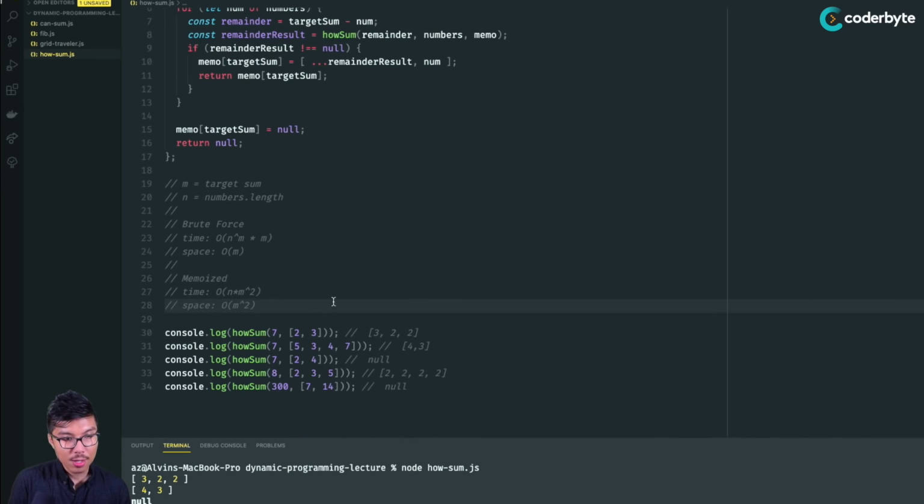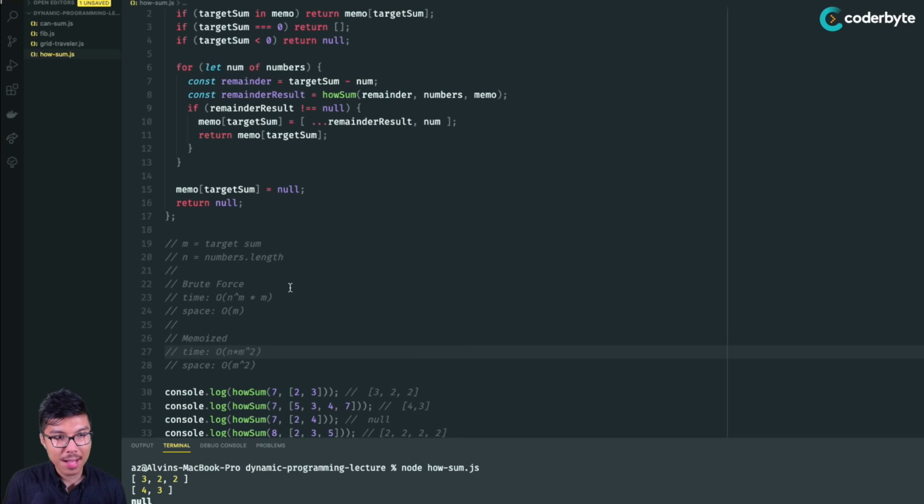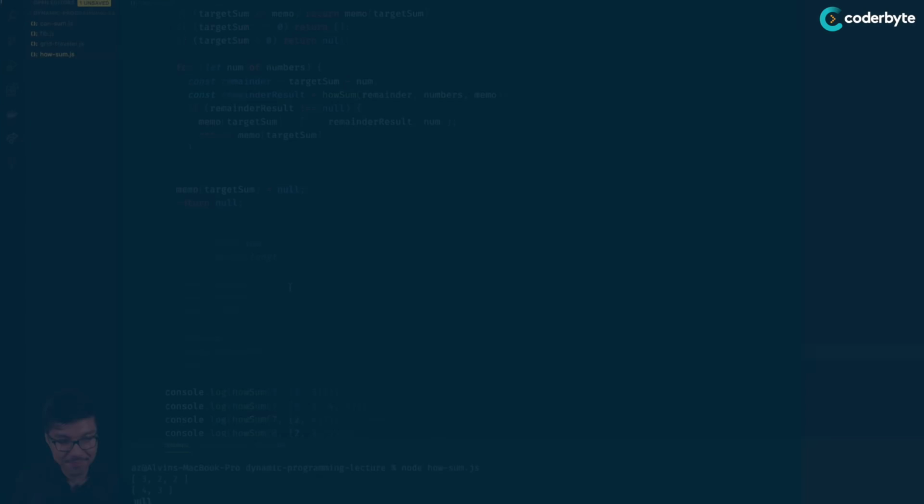Cool. Notice that we definitely cut down on the brute force implementation, especially in terms of the time complexity. Obviously, there was a little trade-off that we made here, but now we're able to run our howsum function in a reasonable amount of time. So to wrap up this problem, let's go ahead and hop back into the drawing board. All right, now that we coded the howsum problem, let's wrap it up by actually analyzing the complexity of it.